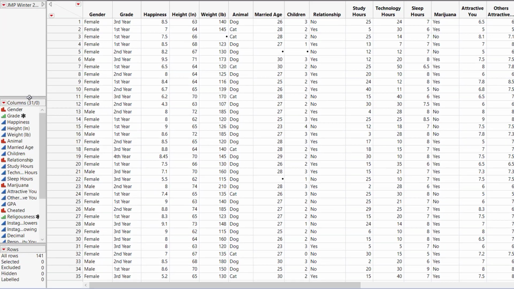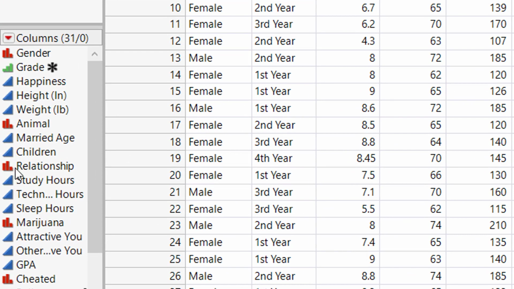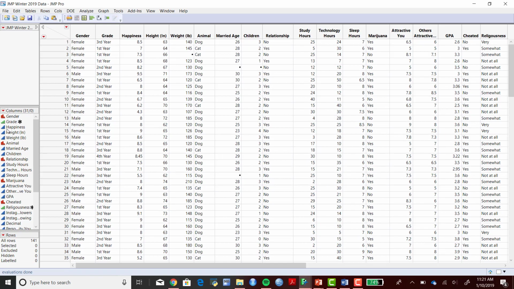On the left-hand side, it gives you all the variable names, and what's nice is that it gives symbols for different types of variables. For instance, gender is a categorical nominal variable, and it gives a red bar chart. Grade, as we've talked about in class, is a categorical ordinal variable, and it gives you a bar chart in order. The blue symbol represents quantitative variables, both discrete and continuous. This is a general layout of the JMP interface.